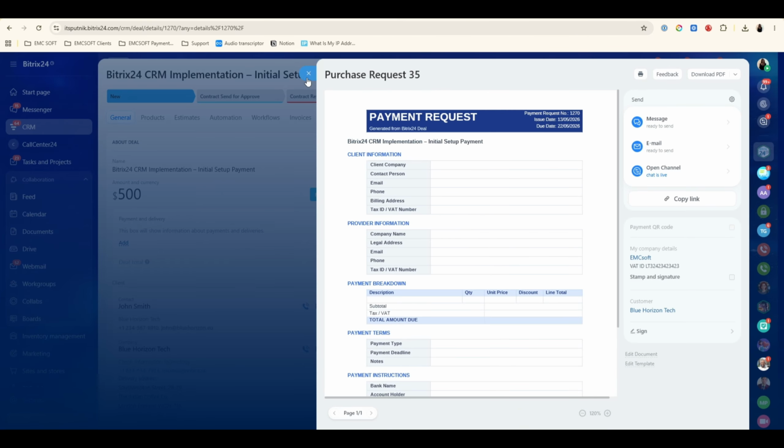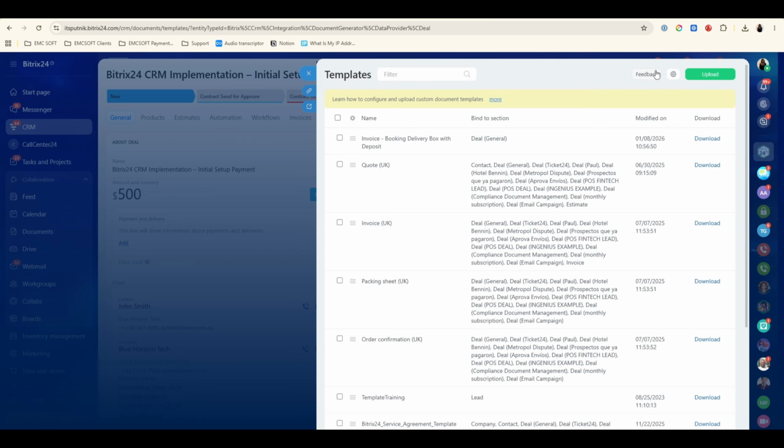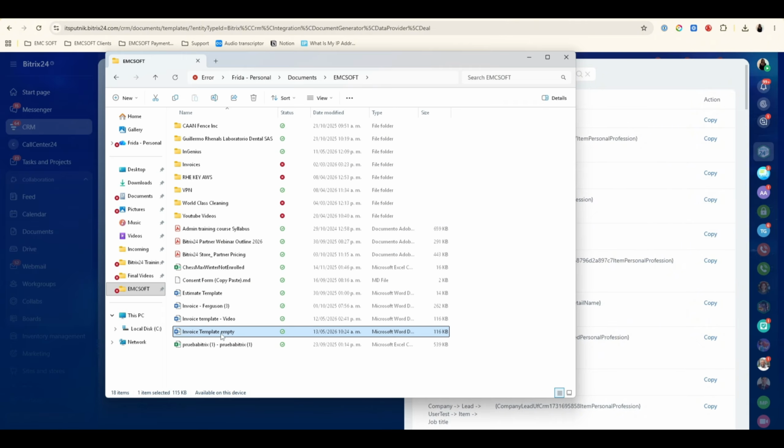All right, awesome. So let's close this and we're going to go back to document, add new template, and hit that gear wheel again to open up the field section. All right, and let's open up our document again.